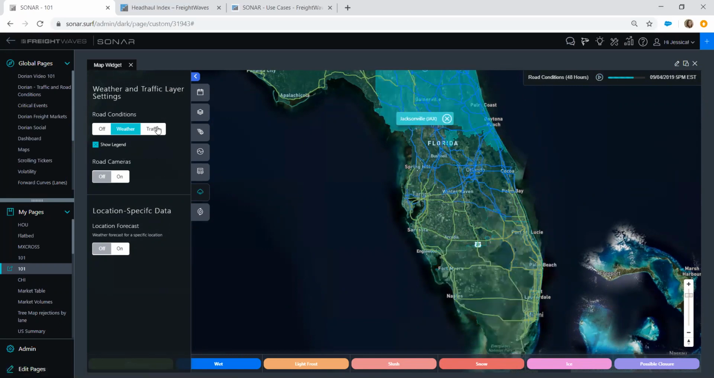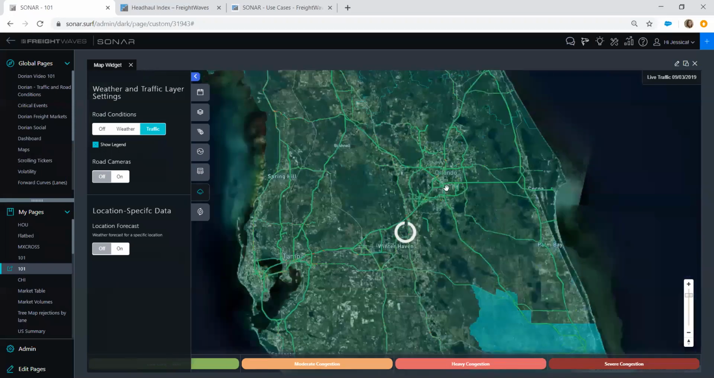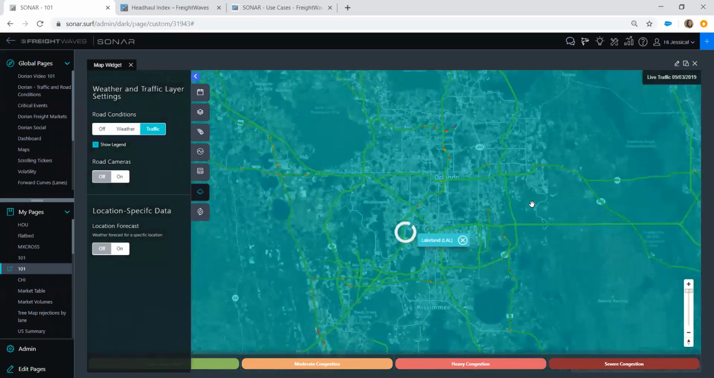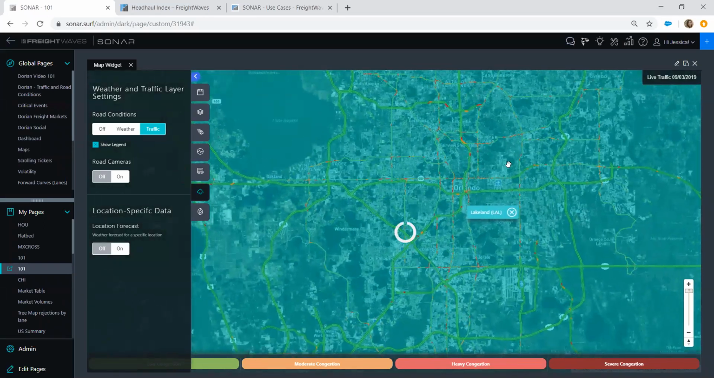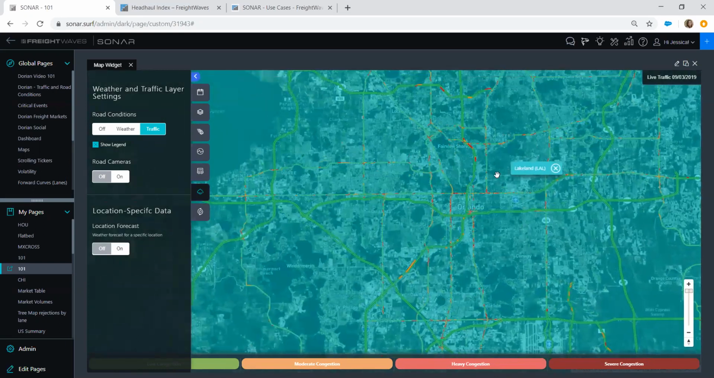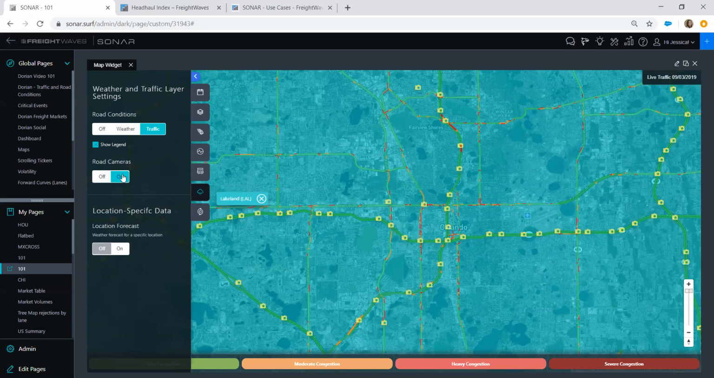We also have the traffic conditions, which is really cool. You can zoom in. If I zoom into Orlando down here, you can see the greens are low congestion and the red is severe congestion. And we also have 20,000 DOT road cameras. They are updated every 10 minutes. If the government has updated it on their end, then we receive that update on ours.